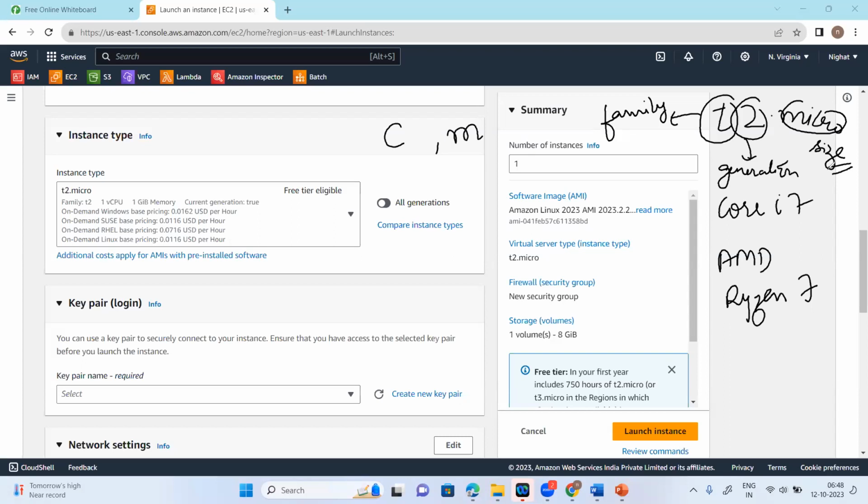Size means it is talking about the number of cores, the number of virtual CPUs. And micro means it has only one core. It is a single core processor, one virtual CPU. And the RAM is 1 GB.